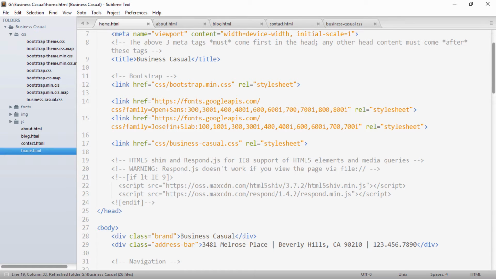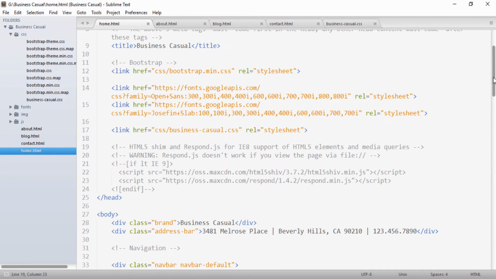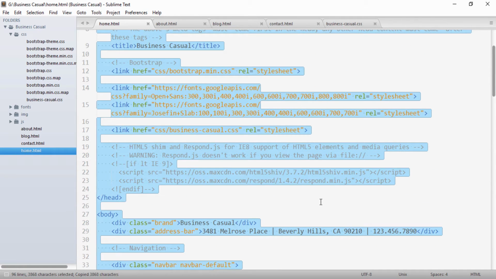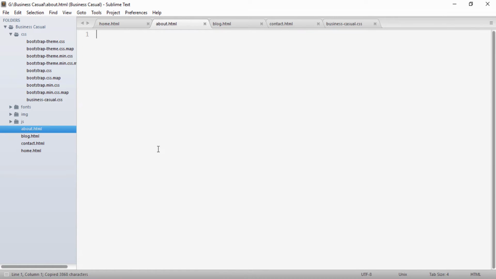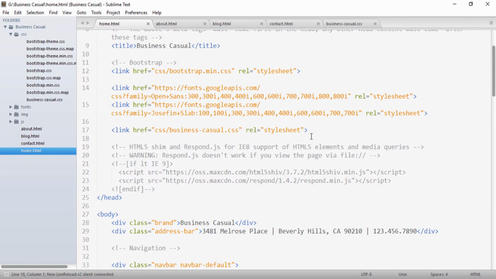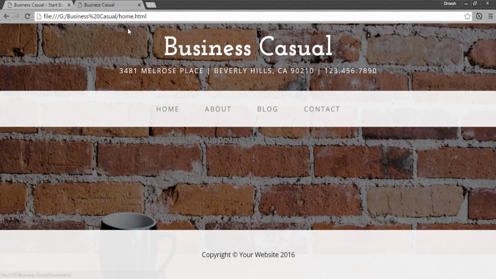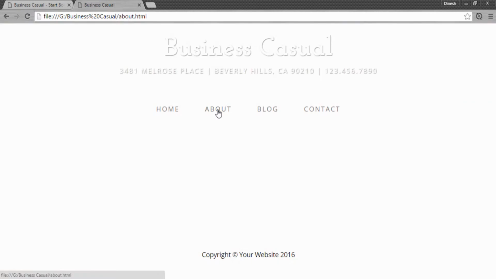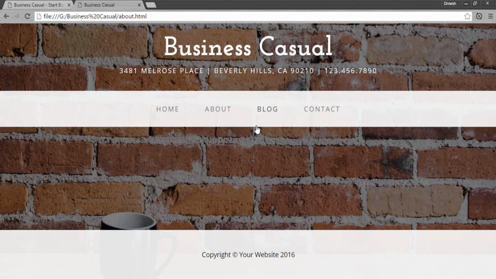Whatever code we have created till now, I will just copy this and paste it into all the three files. If I save it and go to the browser, you can see if I click about.html, it comes as it is what it was in home.html, and similarly blog.html and contact.html. So whatever we created till now is common to all those four pages.